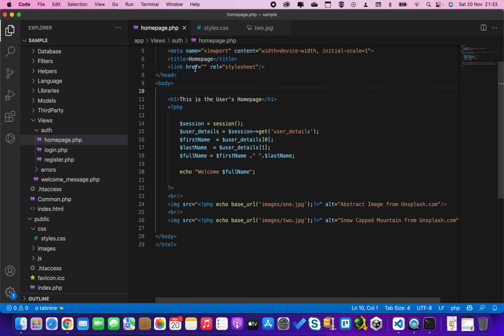Now, I'm using a tool called Tabnine that allows me to have all those autocomplete features. Inside the reference, I'm going to have the base URL. So I'm going to have the opening PHP tag, echo the base URL, and close the PHP tag. Inside here, I'm going to add CSS/styles. Is it style or styles? Styles.css.